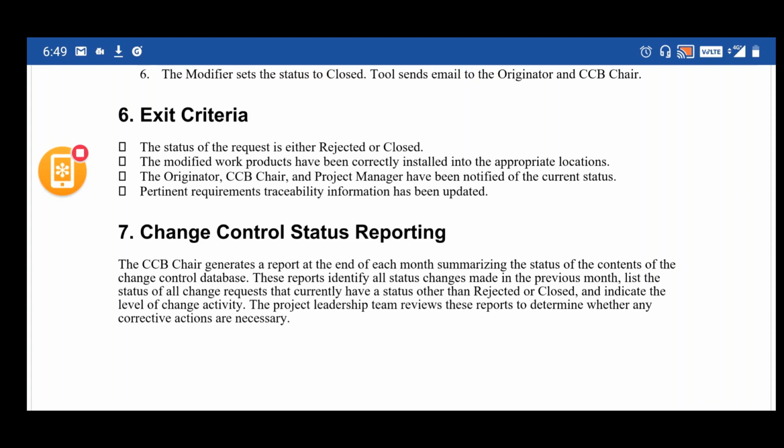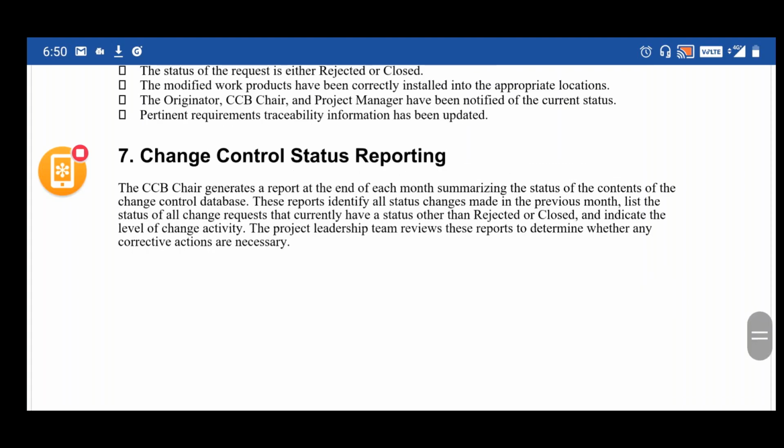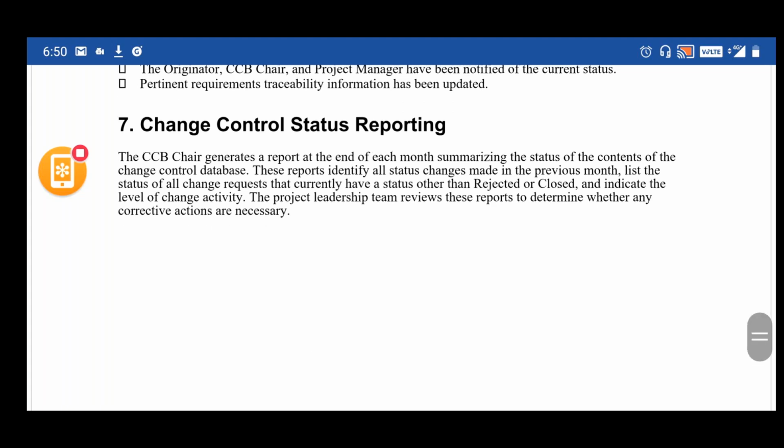And coming to the change control status reporting, the CCB chair generates a report at the end of each month summarizing the status of the contents of the change control database. So every month a report will be generated, which defines how many change requests have been initiated, how many are approved, how many are rejected, what is the status, how many are in progress, etc. The report would be shared with higher management by the CCB head, the change control board chairperson.